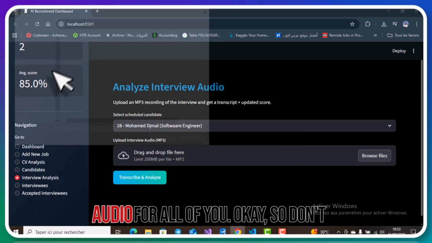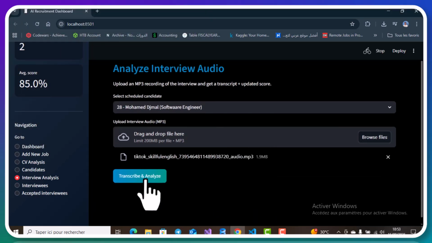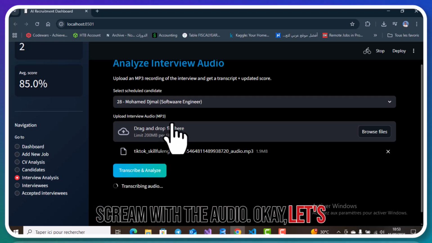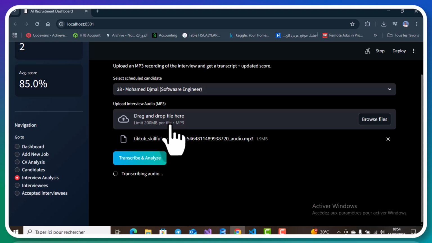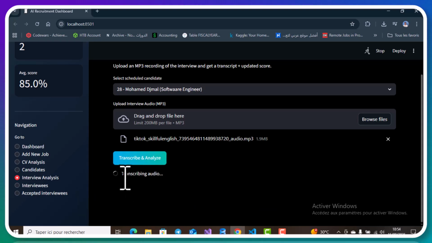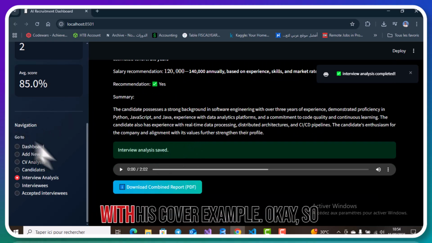Let's give him the same audio, or just another audio. So, transcribe and analyze. It is going to transcribe the audio again and analyze it. It gives a bit score with the budget he needs. Let's wait some time. Okay, so this is the transcription and this is his average score.